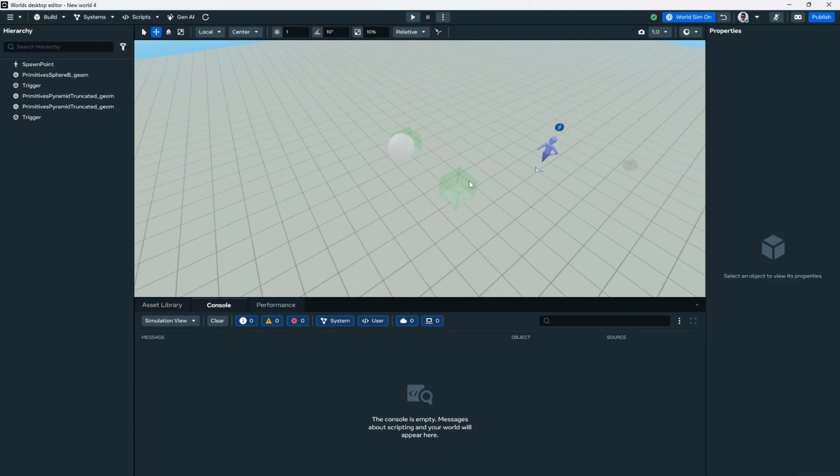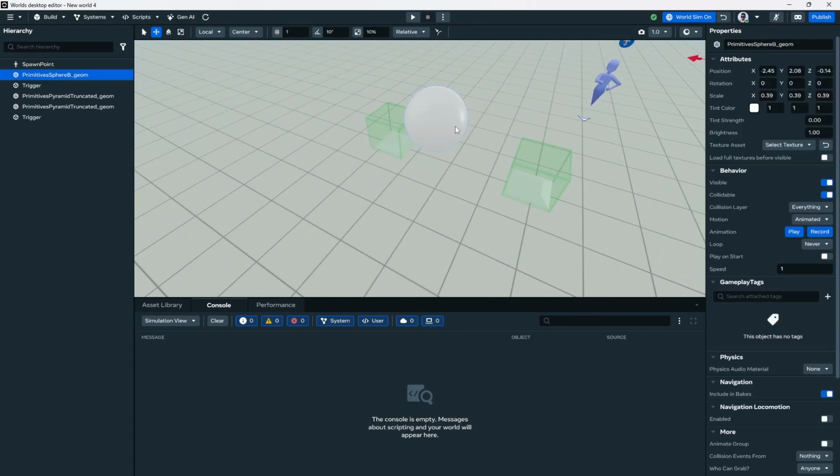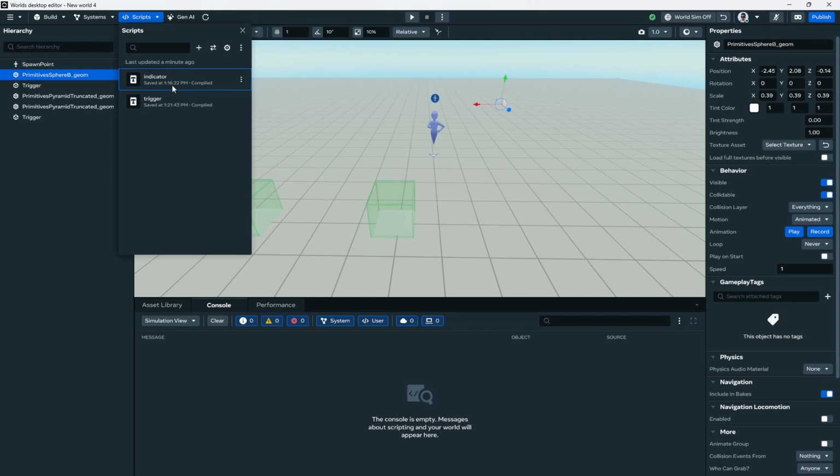Okay, now we can adjust that in the script here. Let's do that real fast. So let's open the indicator script.